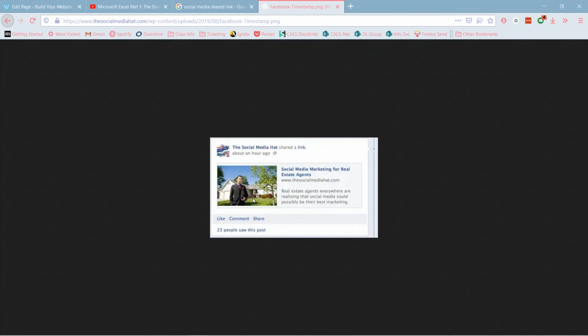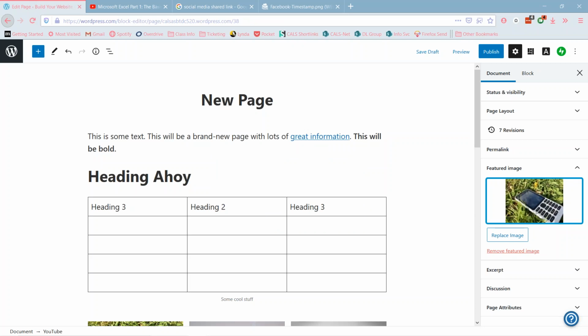If you don't set anything as a featured image, then folks who are scrolling through their social media feeds are going to see all of this stuff, but no picture. And so they're probably going to scroll right past the link to your site. So it's super duper important whenever you create a new page or a new post that you always set a featured image, period. So just make sure.